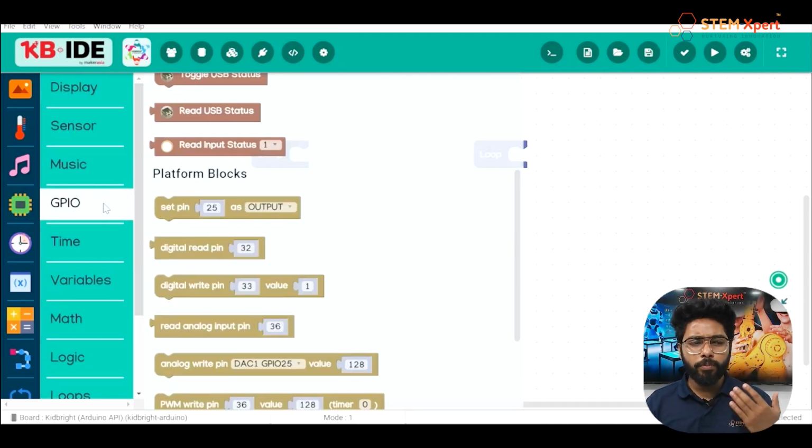So why are we moving on to this GPIO? GPIO means general purpose input and output. These are the pins that we are using for connecting external devices with our board. So here we are using the 25th pin.